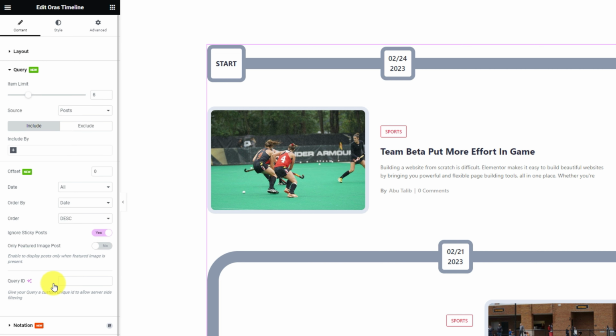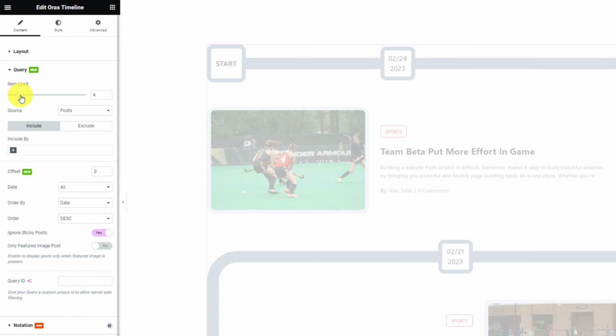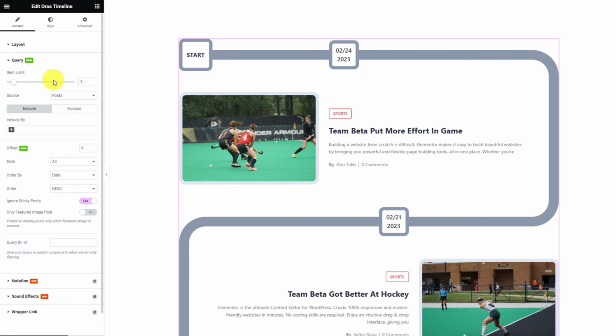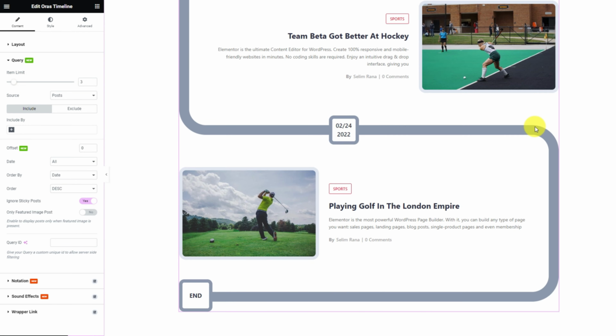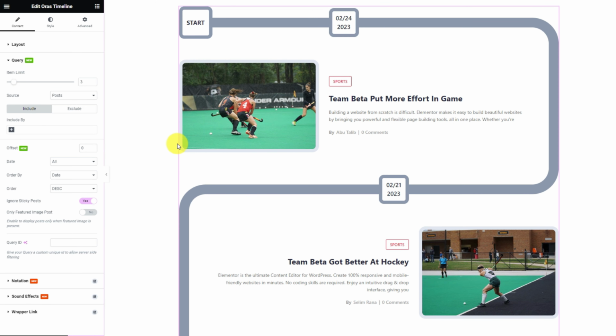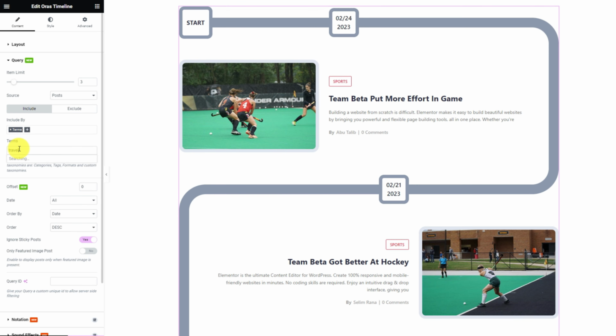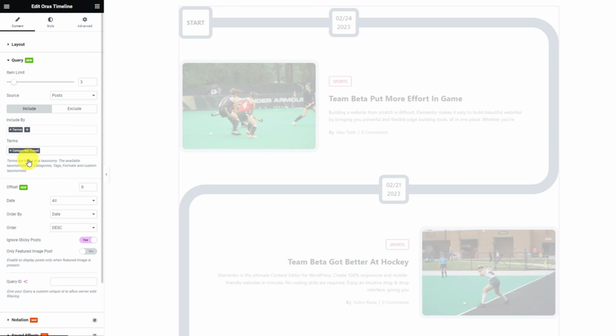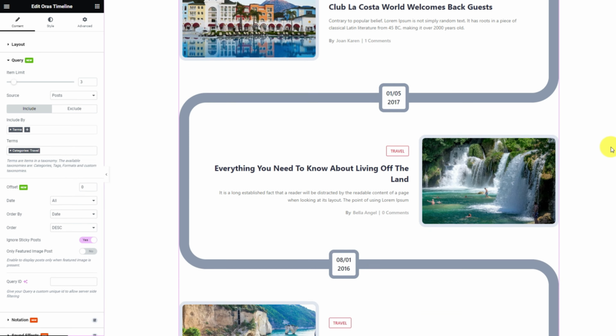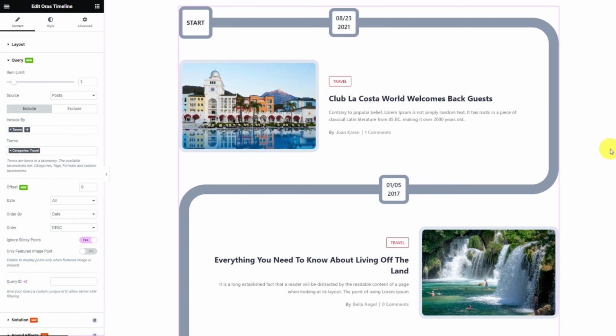Next, in the query section, you can adjust the item limit to determine how many items will be visible in the timeline. You'll find a source option right below, and using the include filter, you can display only selected posts on the timeline. For example, we are selecting terms and then typing in a category name. Once the category is selected, you can see the timeline is now showing only the selected category posts.